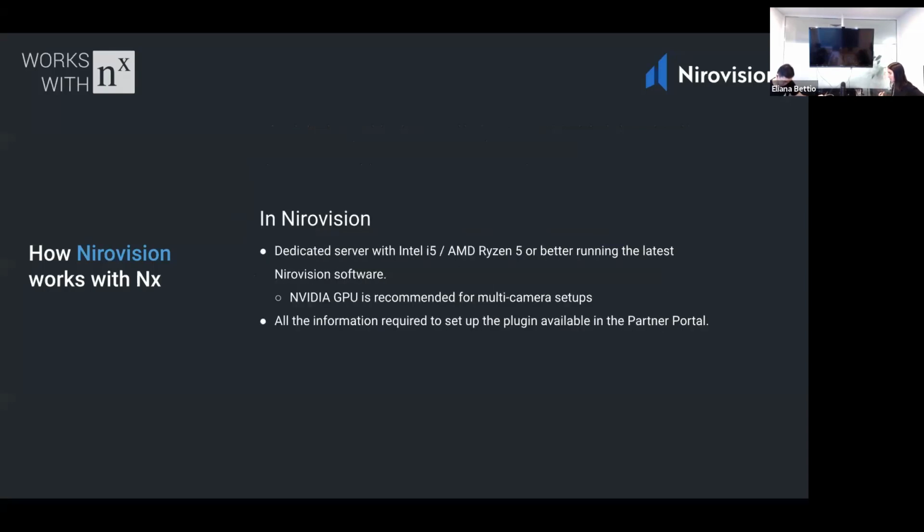When it comes to the setup in Nirovision, you need a dedicated server for Nirovision. Right now we don't support virtual environments or running on the same server as NX. We need a dedicated server with an Intel i5 or a Ryzen 5 or better, running the latest Nirovision software. An NVIDIA GPU is recommended for multi-camera setups, but if you want to do a test with a single camera, we can run that on CPU.